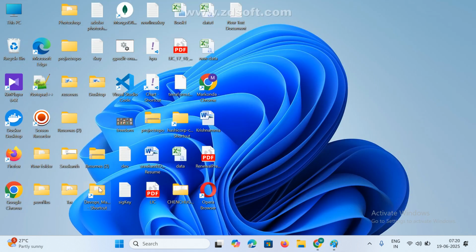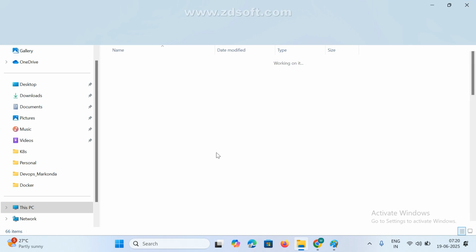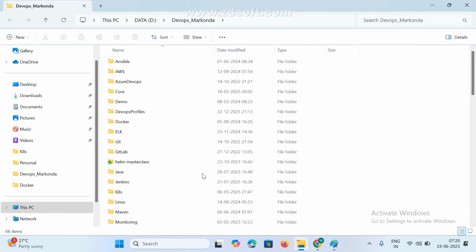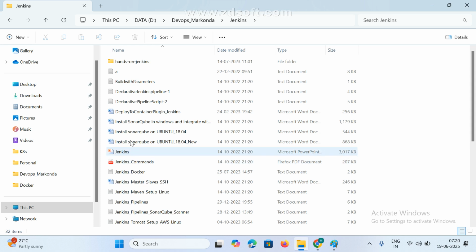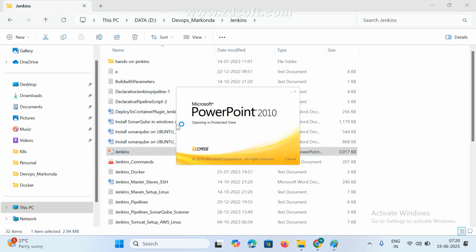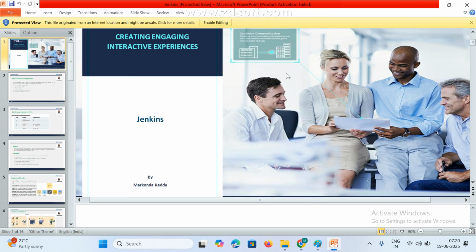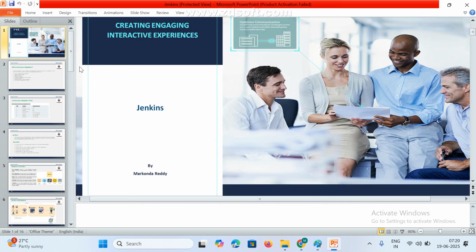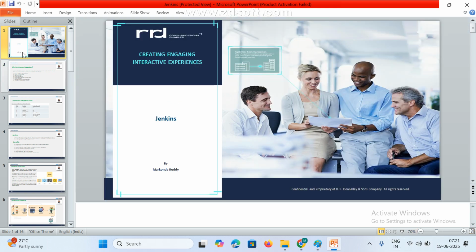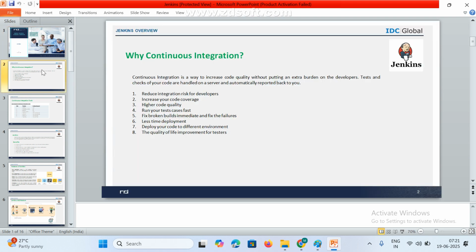I will show you few things. But this is one of the topmost tools, a CI/CD tool. Now see here, management. Okay, so this is Jenkins.